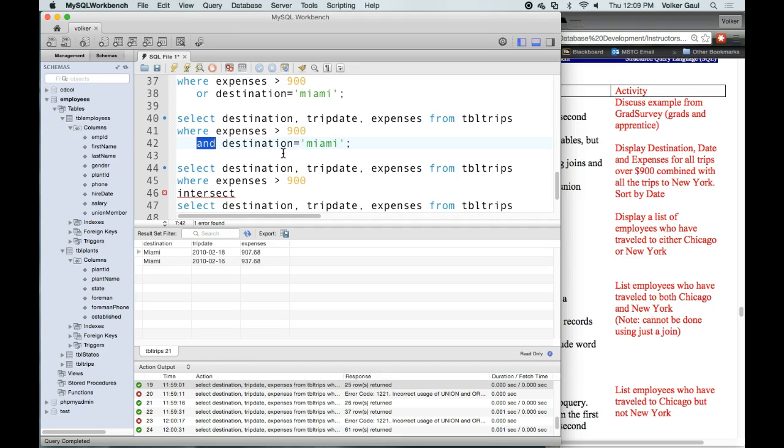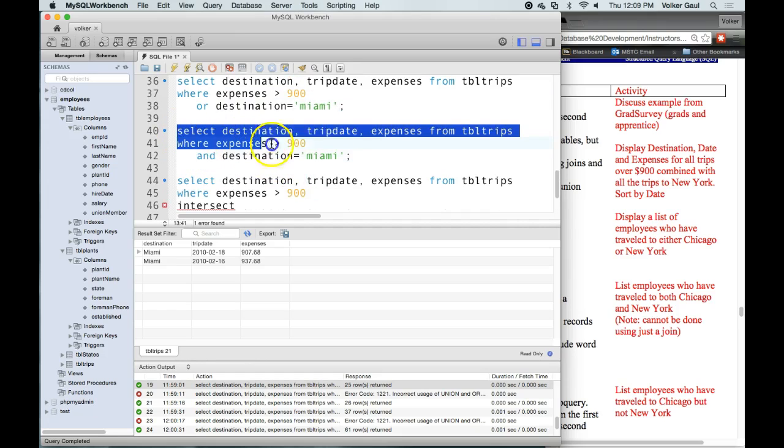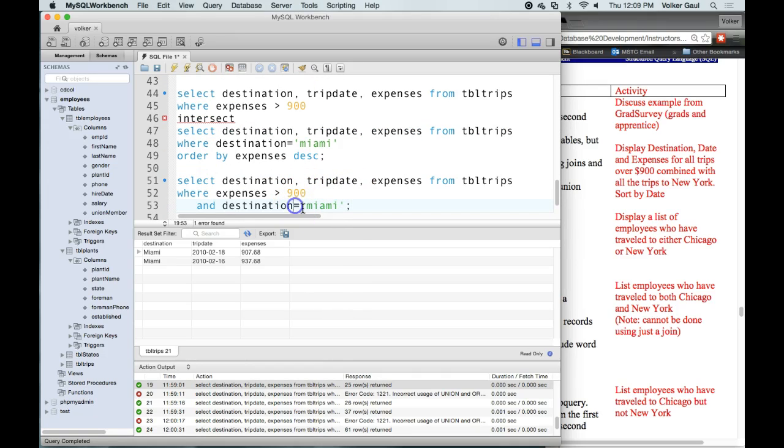Now the final one is a minus. Remember, the minus said, give me a list of all the trips that are over $900, but remove the ones from Miami. We can do that with a join. There. Give me a list of all the trips whose expenses are greater than 900, but not the Miamis. Take the Miamis out.